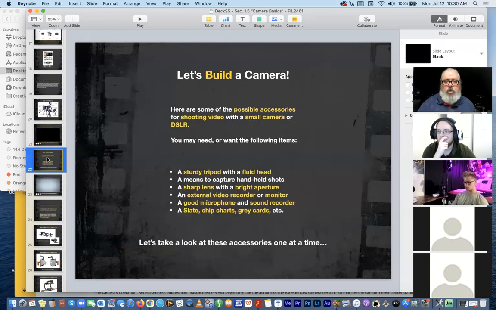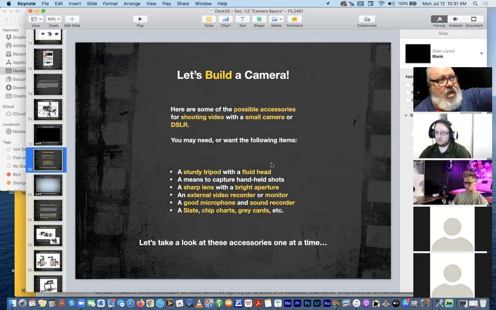Okay. So here are some possible accessories. This is stuff we're going to start talking about. These are things that you're probably going to need, and you're going to want to have access to them. Okay. A sturdy tripod. That's where the conversation needs to start. So I've got mine kind of in here amongst a bunch of equipment cases and stuff. And I don't know if you can see that. Maybe I can squirt a little.